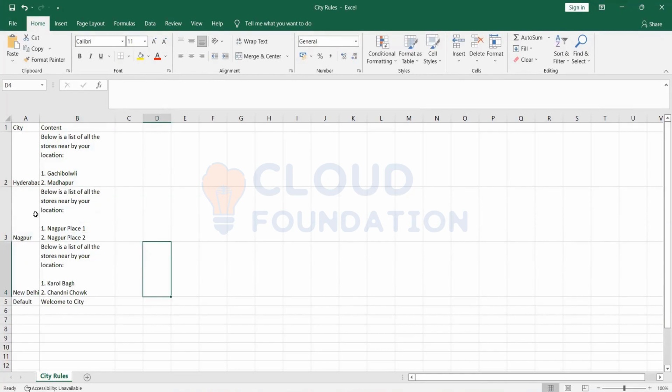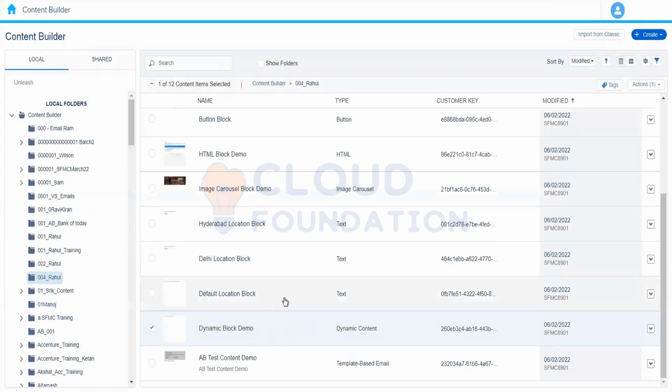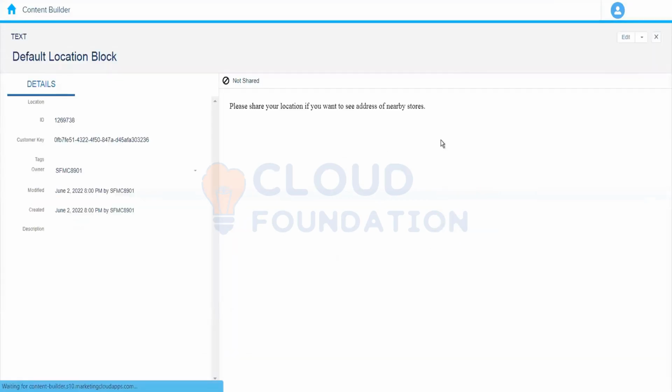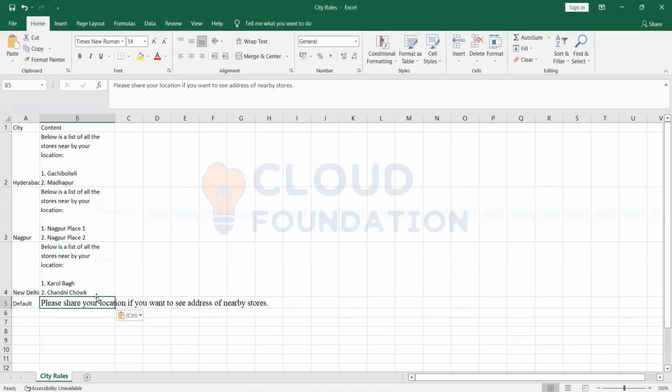We have Pune, Hyderabad, Nagpur, New Delhi, and if it is default, then we are going to show a different message. That is this one, the default location block. We are going to copy this message from here and paste it over there. Let me just add this. Now we have this sheet ready.